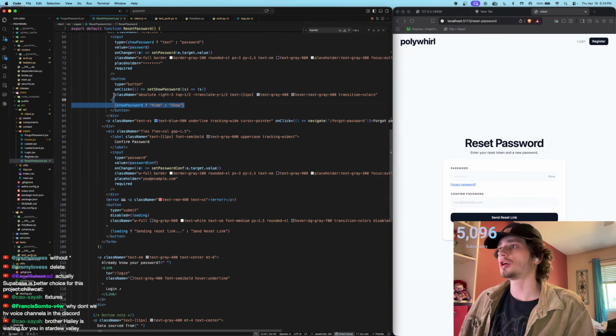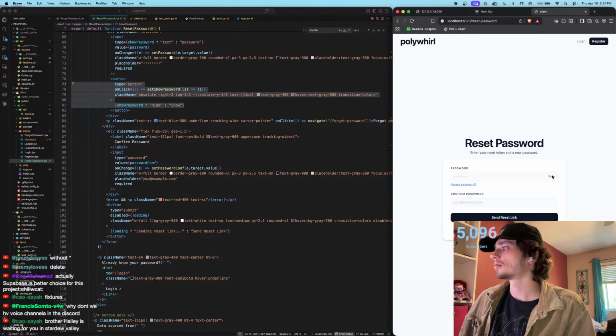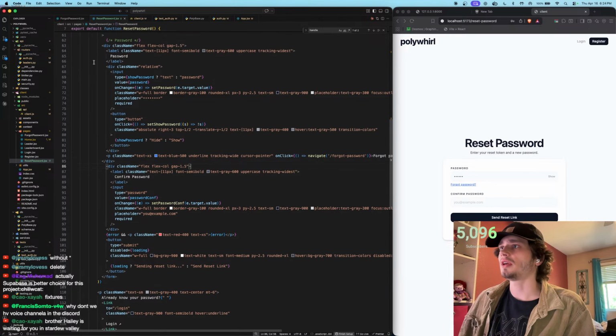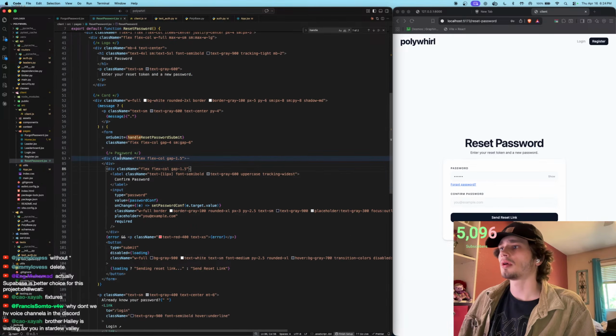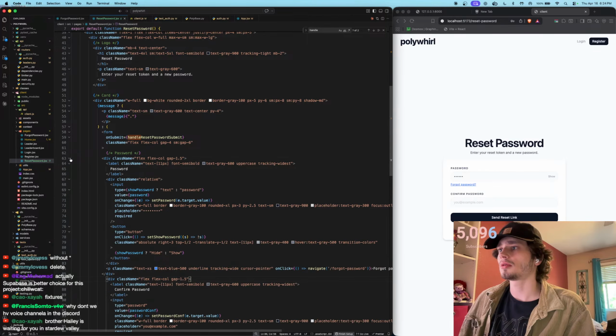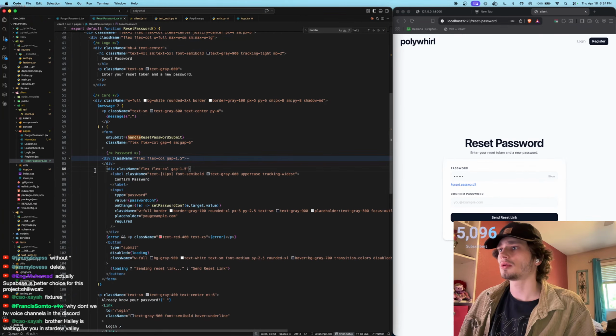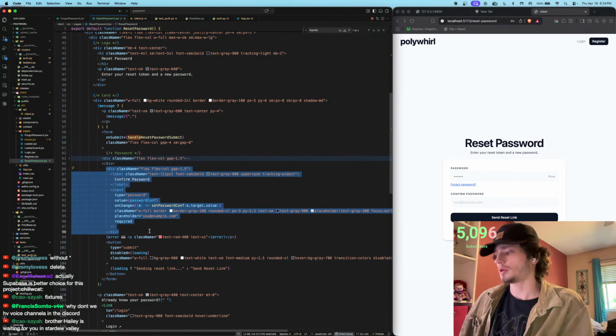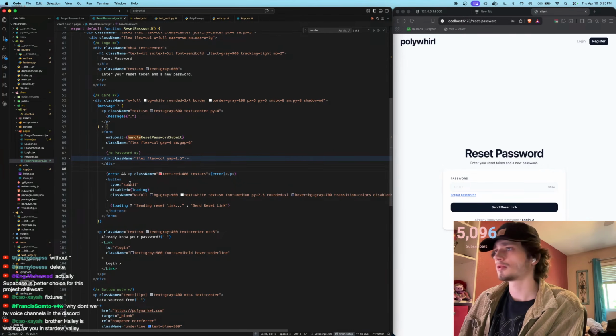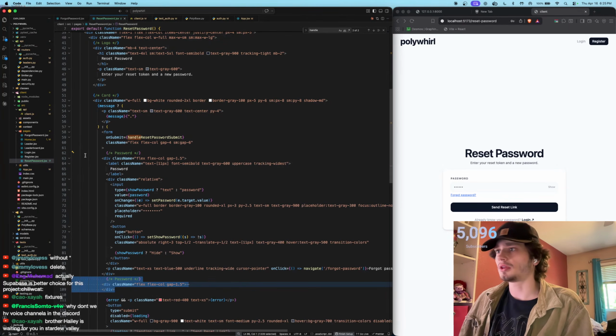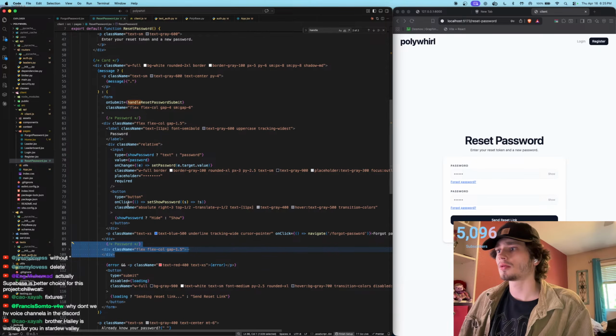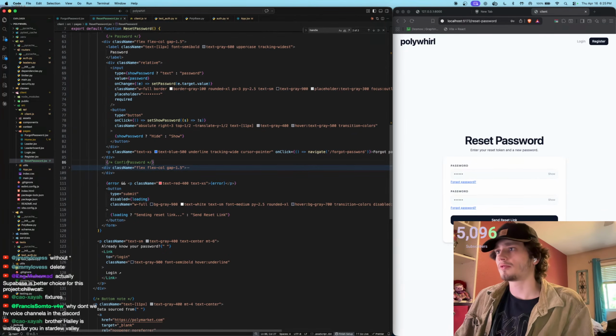And if it's hide or show, it'll show. So now we can take our password, get rid of this one. Take this, duplicate it. Confirm password here.